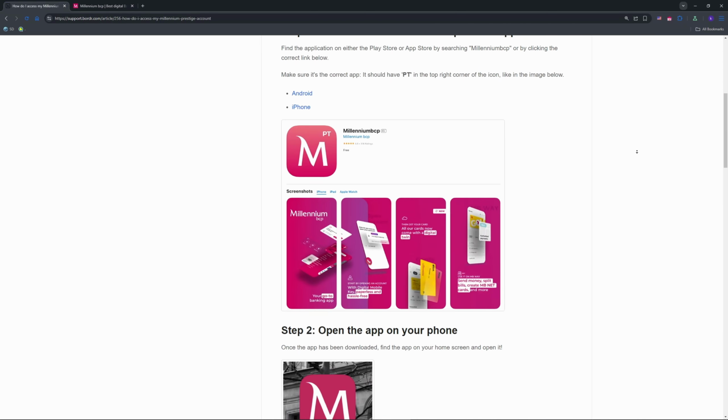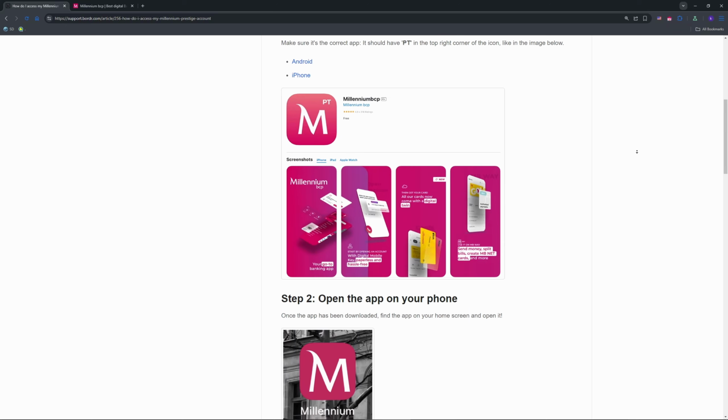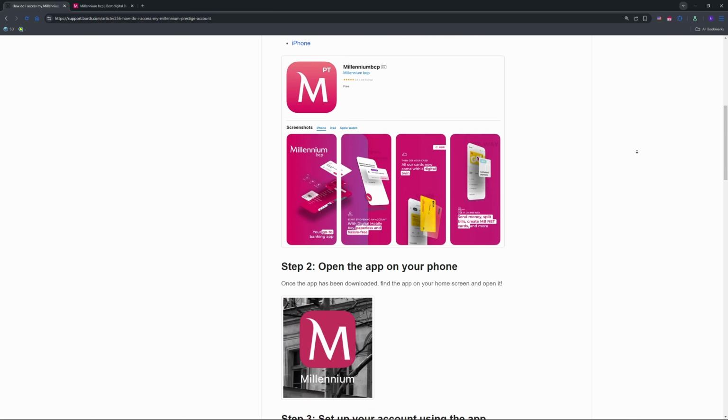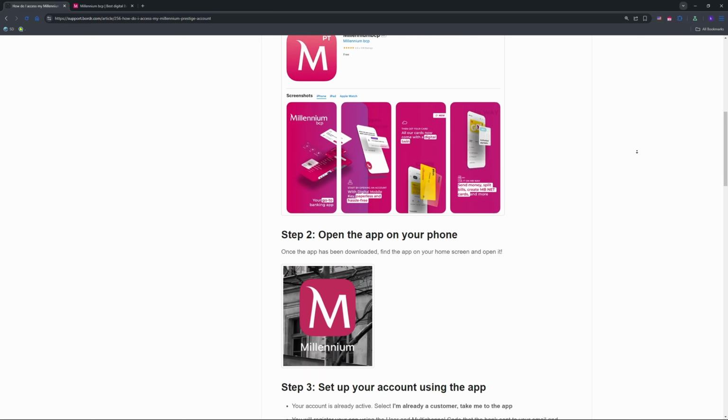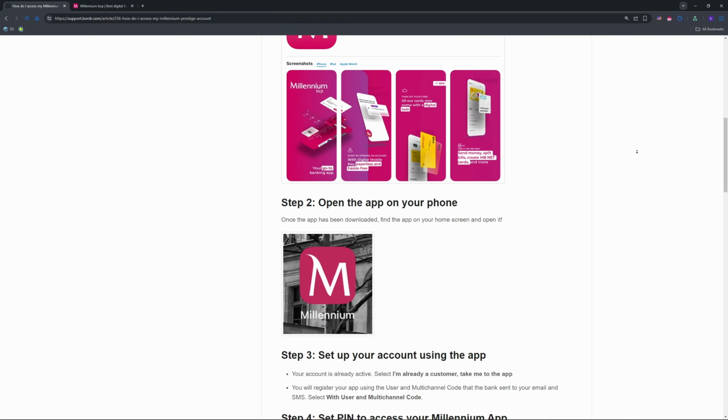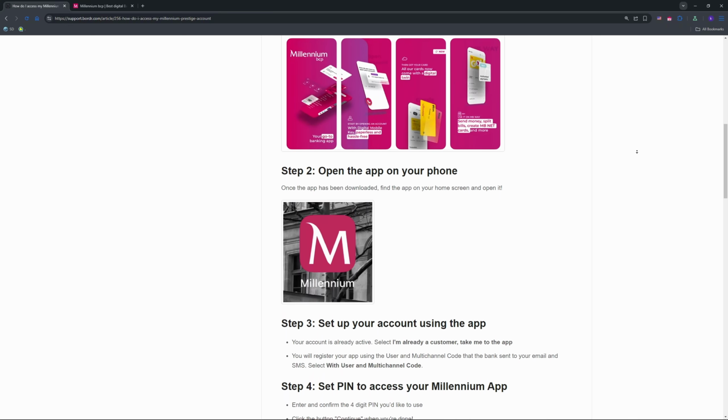After that, open the Millennium app from Google Play or the App Store. On the website, you can click login in the top right corner, and in the app, tap sign in on the home screen. Never use links from emails to avoid scams.